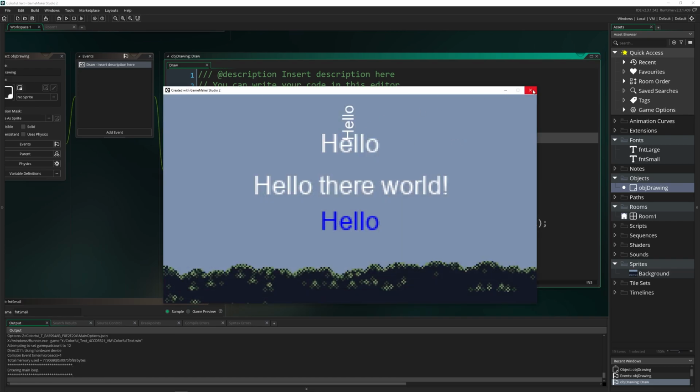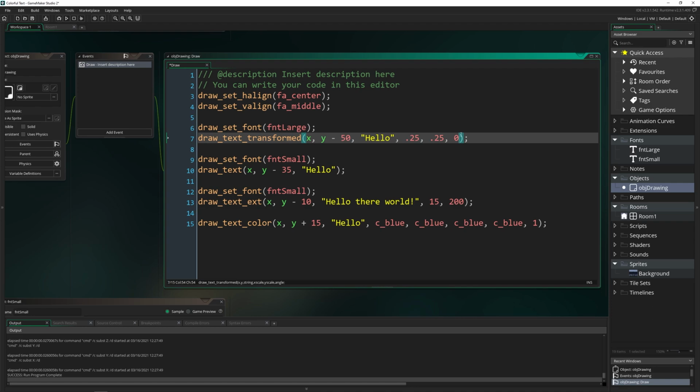Kind of weird, but there are times I'm sure you probably want to do that. So there you go. Now you know how. Now, the next one down here is draw text ext, which stands for extended.